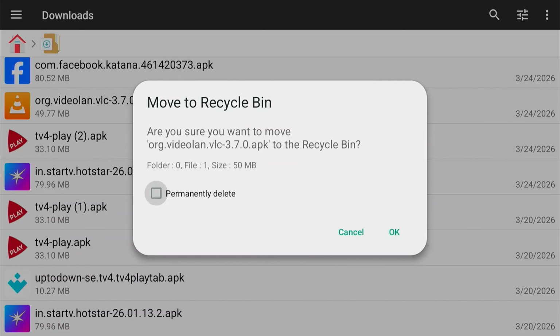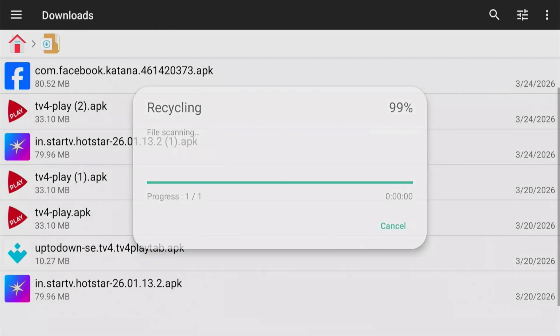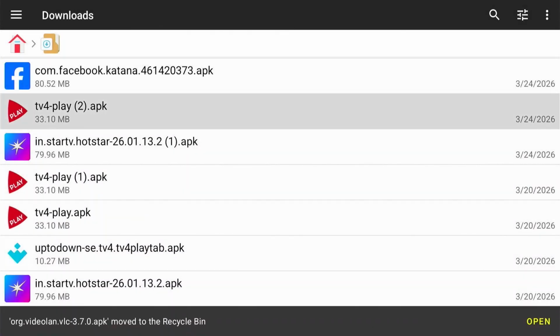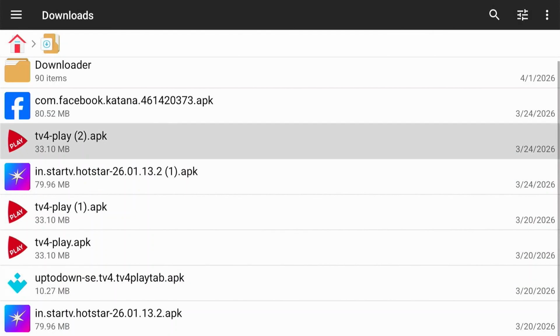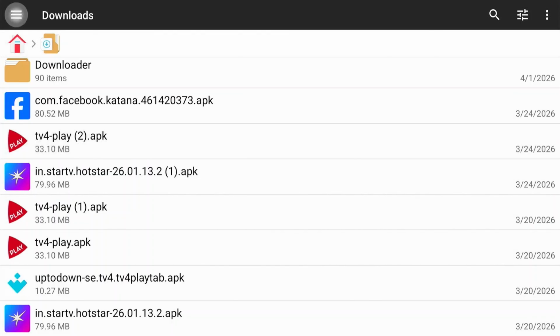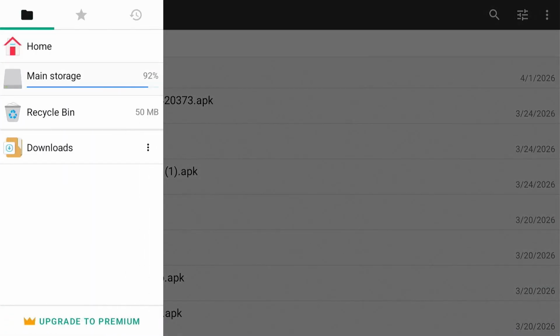This is the second method. Last time I clicked on permanently delete. This time I will not click on it. So if I just click on OK, it has actually been recycled to the recycle bin. So if I go to the sandwich bar at the top left and I click on recycle bin, like I said, it's a 50 megabyte file there.